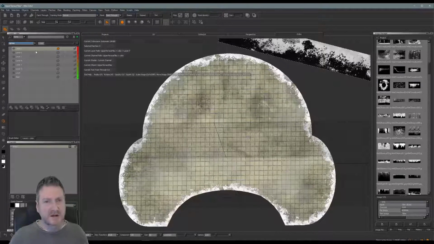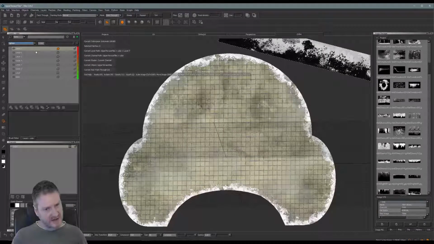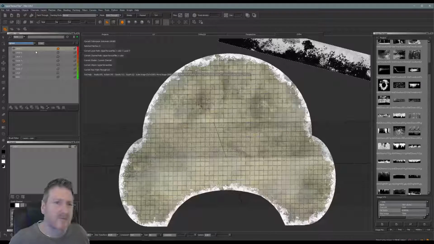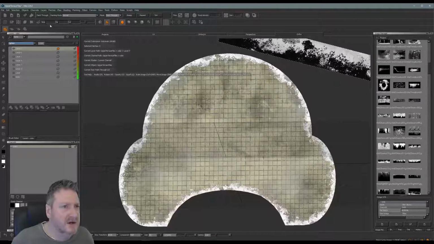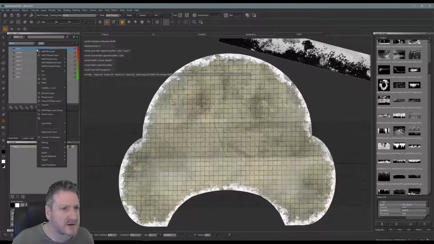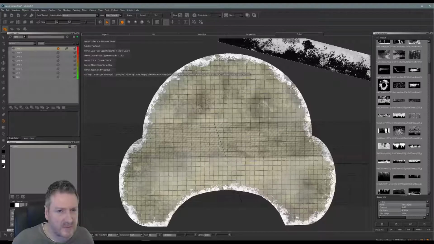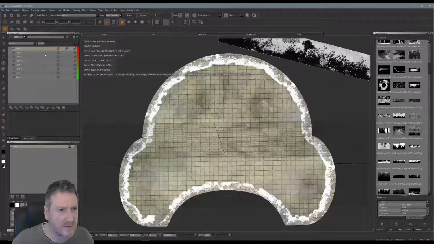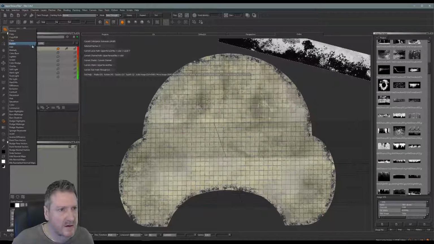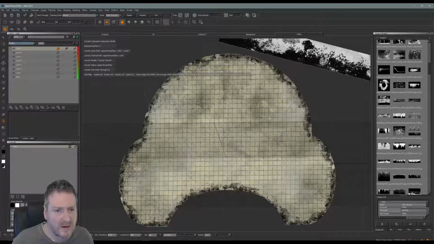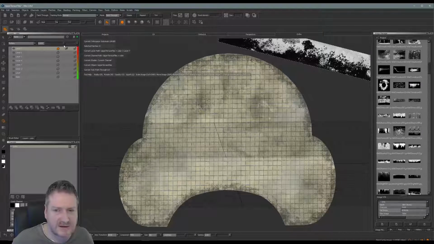Now the question here is, do I want the outside edge to be a lighter color or a darker color? And I'm thinking maybe a darker color might be better. So let's just go to and throw an adjustment stack on and invert. Okay. Maybe something like that, but we'll pull it back a little bit so it's not quite so in your face. A bit like that.